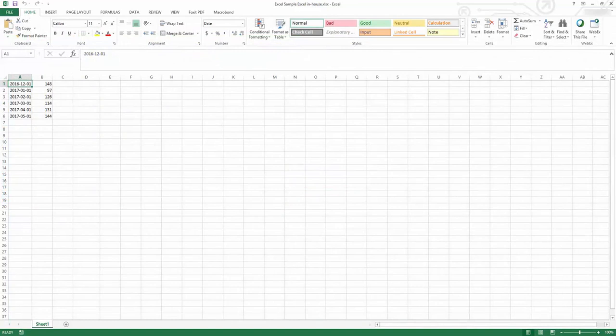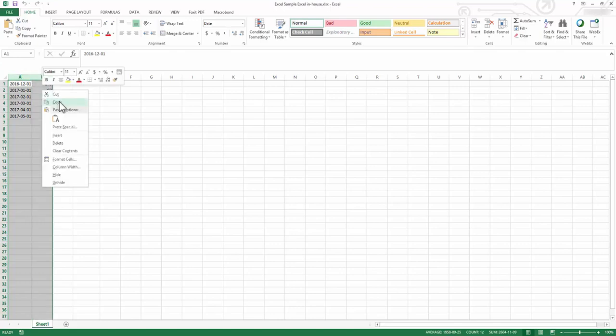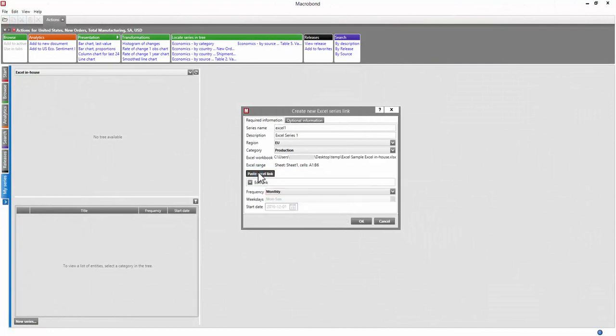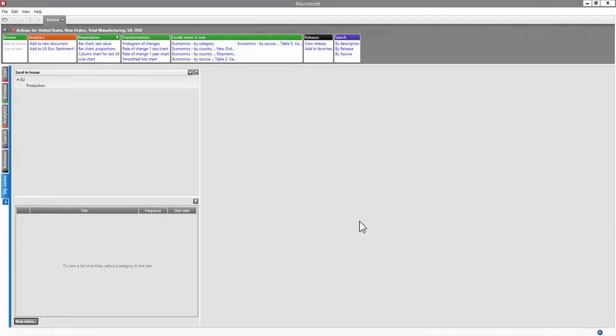Open the Excel file with your data in it, and make sure to save it if you haven't done so yet. Copy the columns you want to add data from, and then go back to the application and click Paste Excel Link, here. Because we included the Dates column in our selection, Macrobond will automatically add frequency and start date information from the file. Otherwise, you'll need to do so manually. Finally, you can click on OK to complete the task.